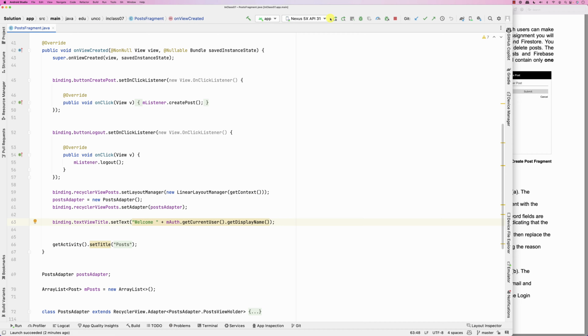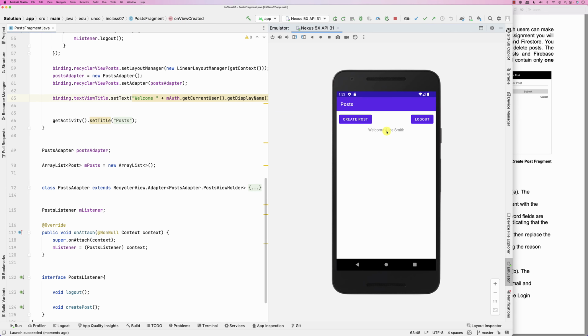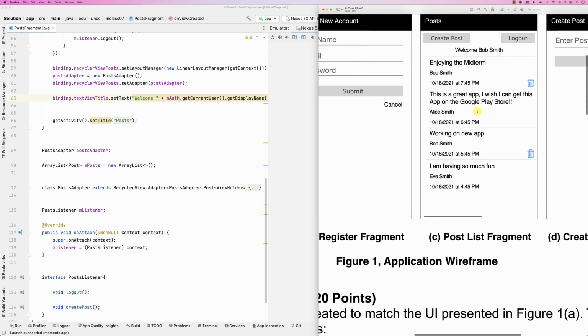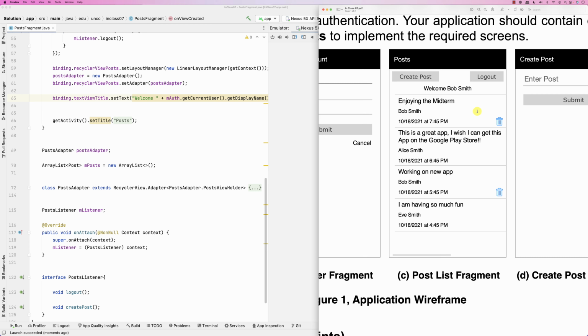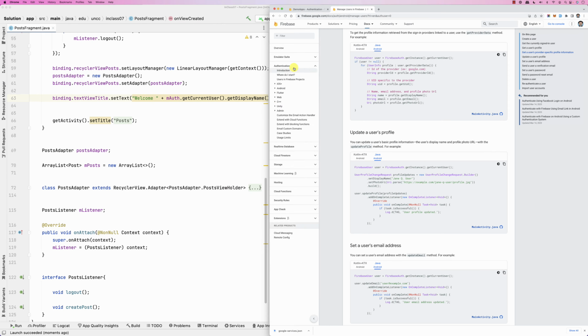All right, so now run this. And here we are, welcome Alice Smith. All right, good. So I have the welcome thing done. We're done with this screen, and this screen, right? Now the posts, straightforward, we need to get the posts. In order to get the posts, you need to use Firestore. So we are done with the authentication side of the world here.